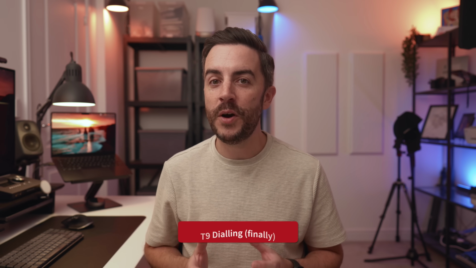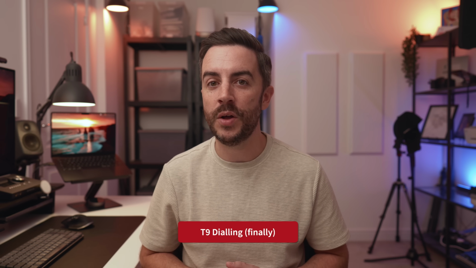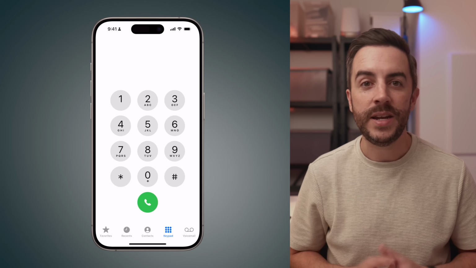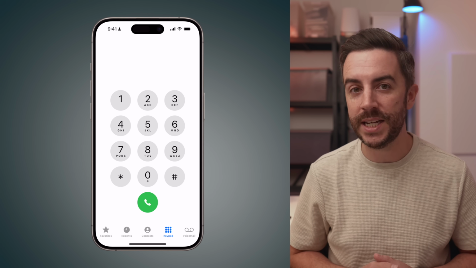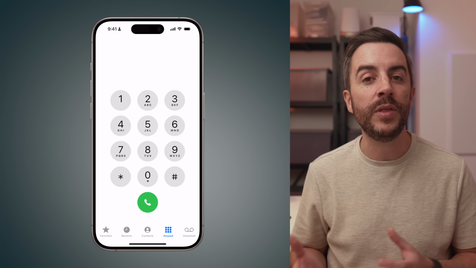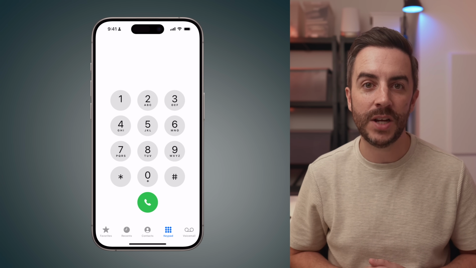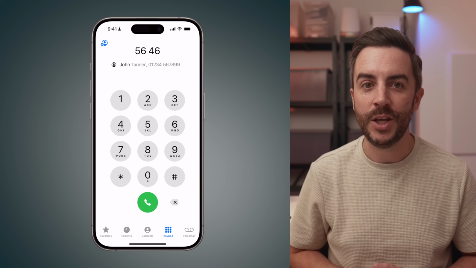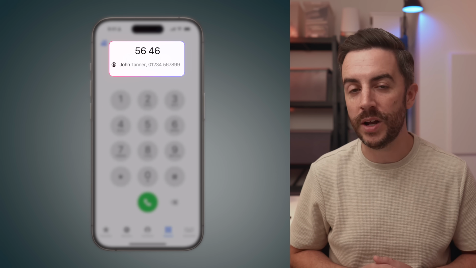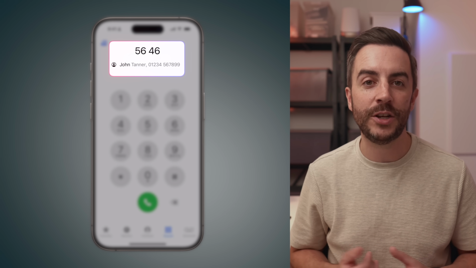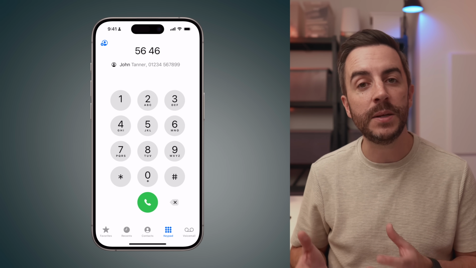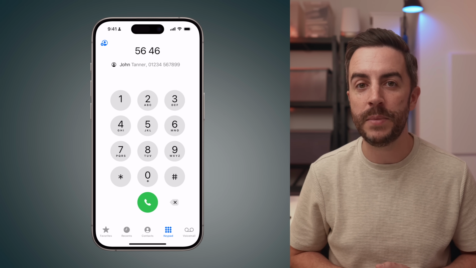For years, iPhone owners have wanted T9 dialing on the iPhone, and with iOS 18, Apple has finally delivered. Now, for example, if you wanted to contact a friend called John, you can open the phone app, tap on the keypad and type 5646. Your iPhone will recognize that you're likely trying to contact John and will show any matching contacts. From there, you can simply tap on the contact to dial their number.